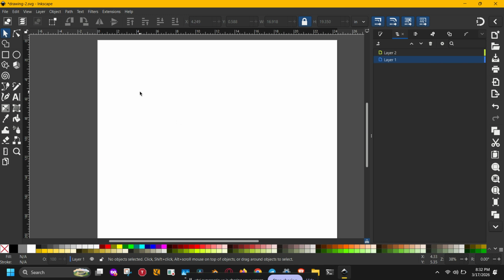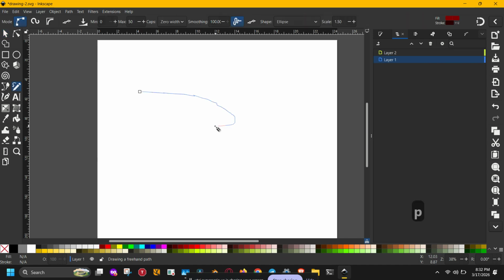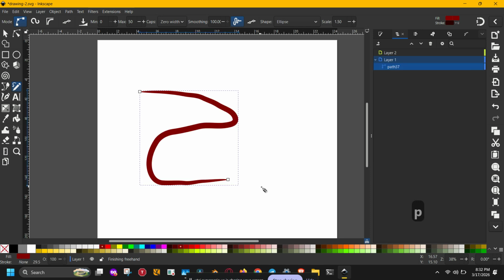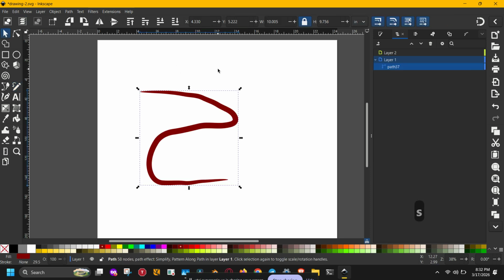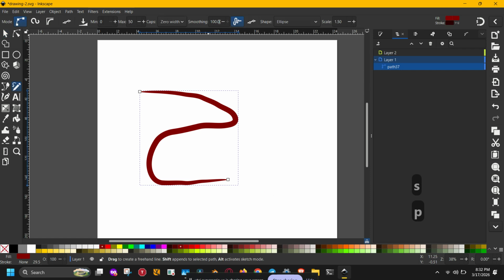or pencil on paper. Now, one important setting to look at is the smoothing option in the top toolbar. If your lines look shaky or uneven, increase the smoothing value. This helps clean up your strokes and gives your lines a more polished look without much effort. Play around with this setting until your lines feel smooth and natural.